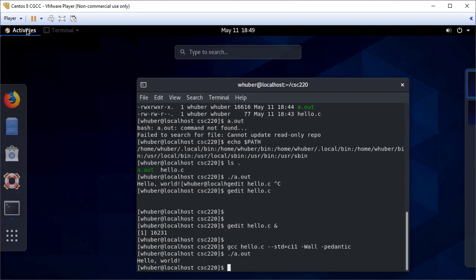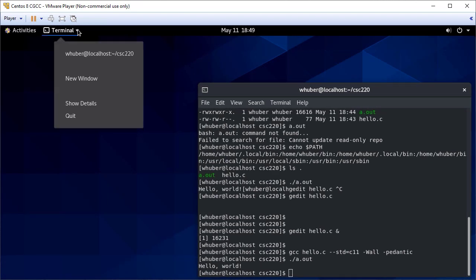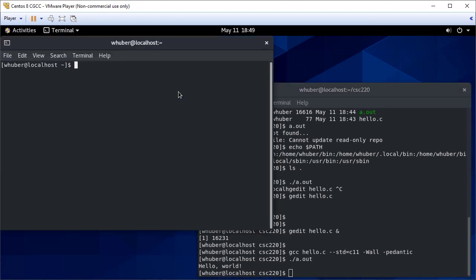One other thing to show you is that if you prefer to use vi, I can open a second terminal. If I say vi and then I want to edit hello.c, notice there's nothing there. The reason is that this new terminal opened up in my home directory. So I need to change to the directory where that file is, which is CSC220. If I just type CS and then hit tab, notice it brings up the rest of it for me. And now I'll say vi hello.c.